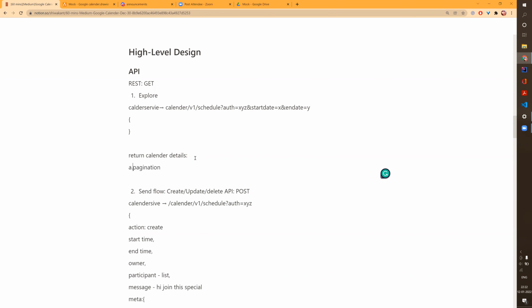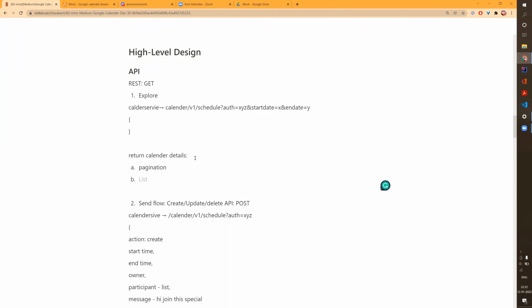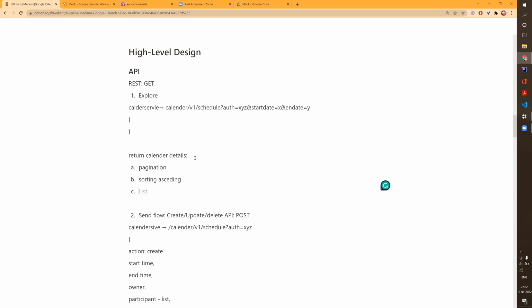And can we have sorting, filtering, and pagination, right? So sorting will already be there, which will be in ascending order. And filtering, yes, filtering also we can do.